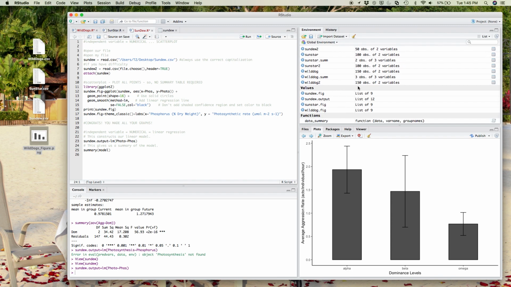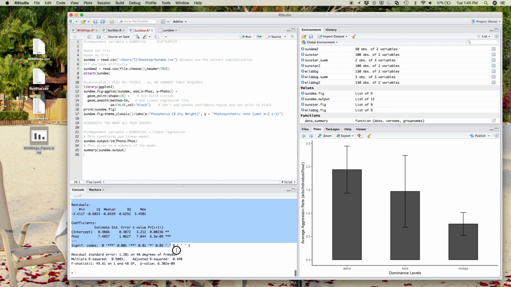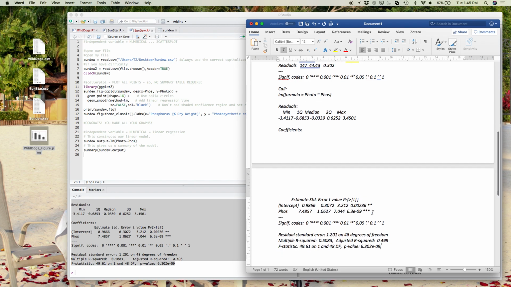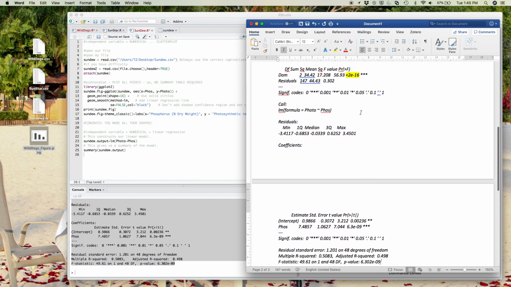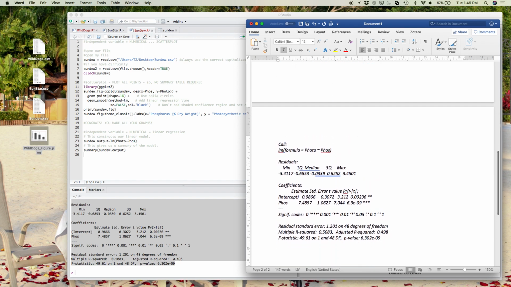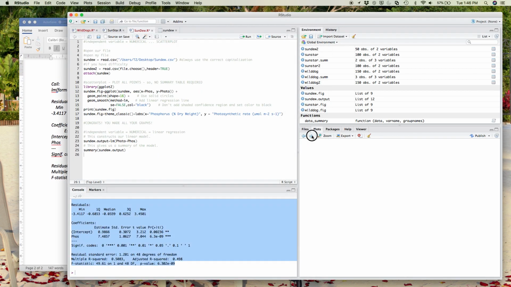So you can see it came out in my values. If I want to find out what was in this value, I'm just going to write the summary of my model or the summary of sundew output, and I'll get my information below. So I'm going to copy and paste this into a Word document so that we can talk about it. Okay, so this here is my linear model output. I'm going to find the graph scatter plot again for us.